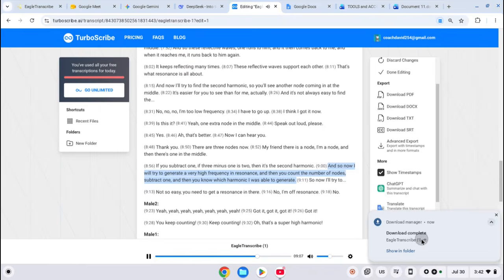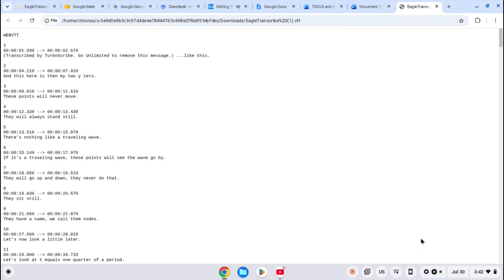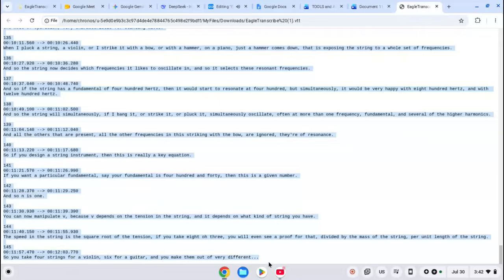I was able to generate it. And now this is my document. I'm going to copy this one, this transcript, all of it. Control C. I'm going to copy this document.